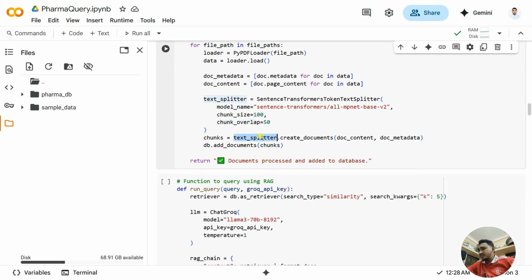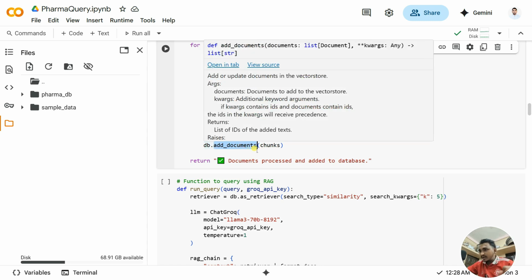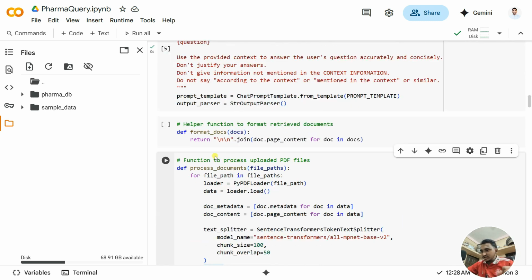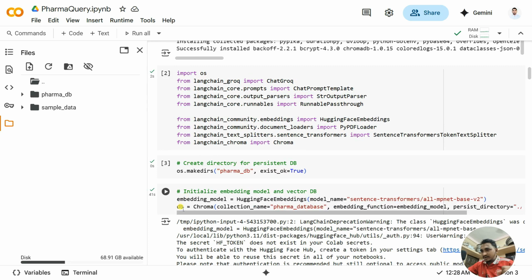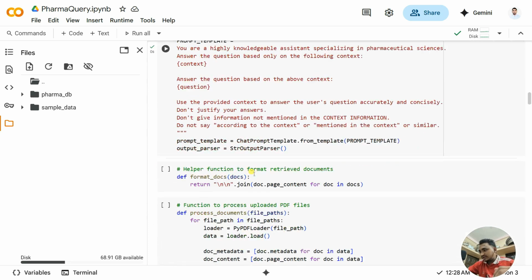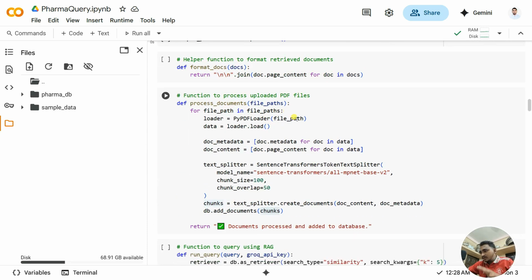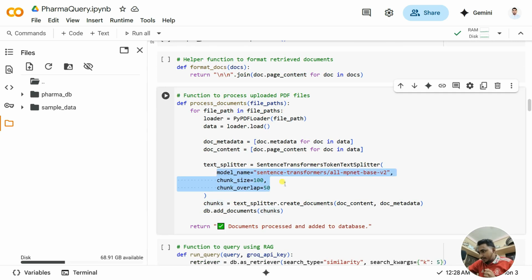And then you use text_splitter.create_documents, and we pass our doc content, as well as our doc metadata. And then we simply store it inside our db, so db.add_documents, and we pass our chunks. Okay. So our db is here, you can see. I mean, our processed data is stored inside our db. So in summary, we load our PDF files, we extract the content and the metadata, then we split into overlapping chunks, and then we store the chunks into the ChromaDB. Okay, that's the main summary of this process_document function.